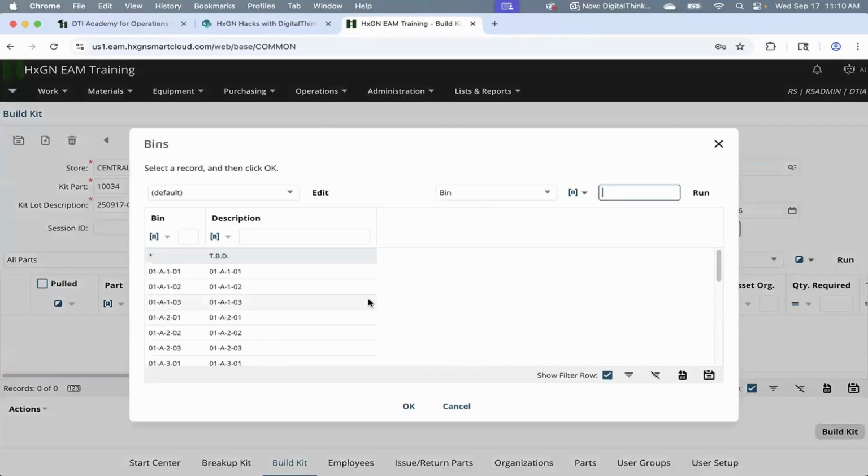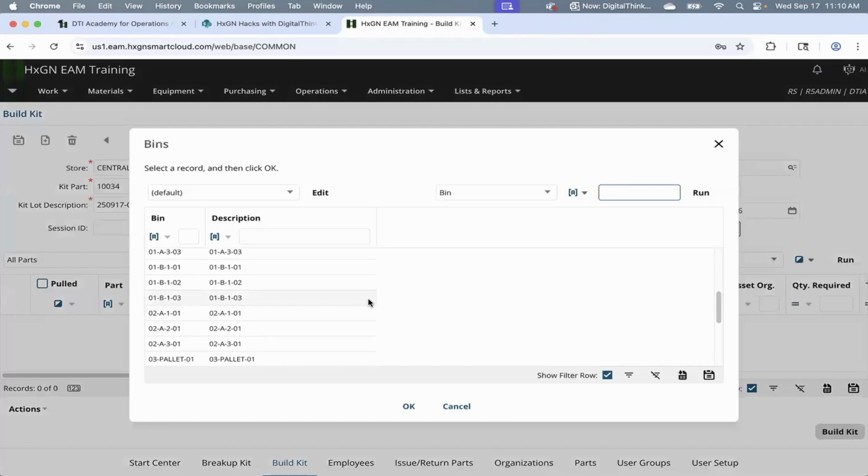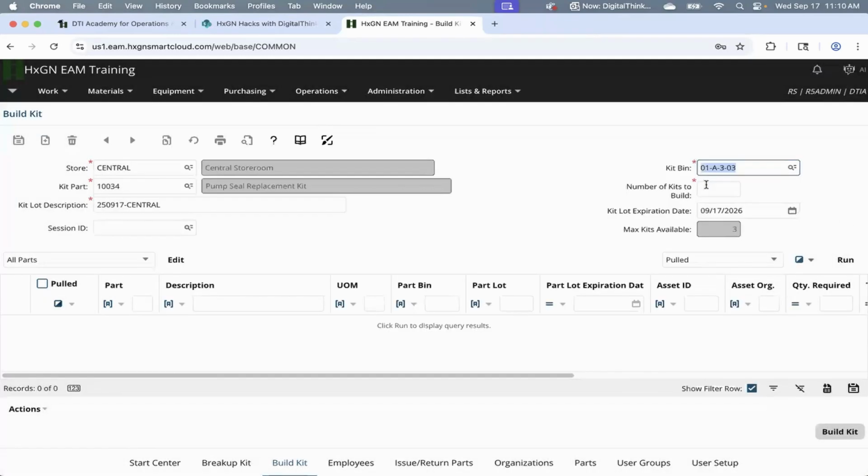And what I'm going to do is just put the bin of where I would like to store my kit and also designate the number of kits to build. The great thing about this screen is the system is going to tell you the max kits available, and that's determined based on the quantities on hand for the parts that we need to create a kit. Based on that, we could create up to 3 kits. I'm just going to create the 1 kit.